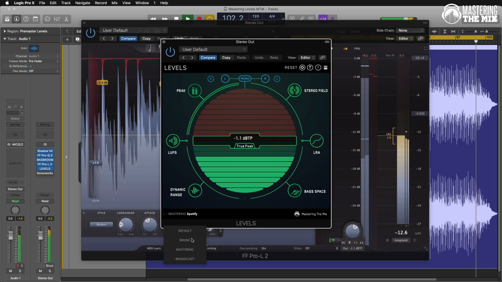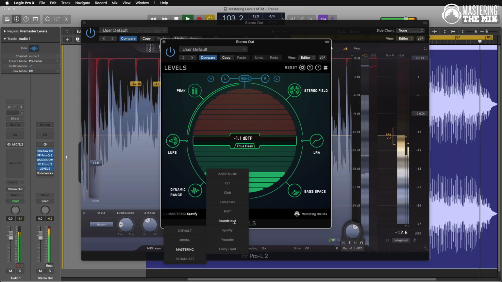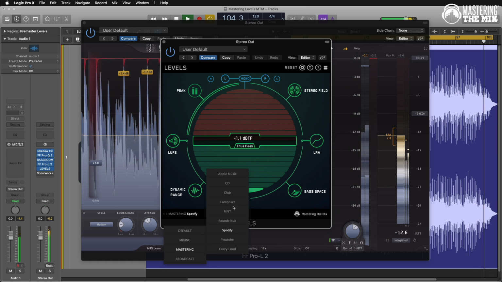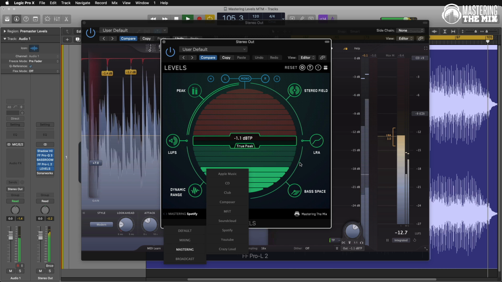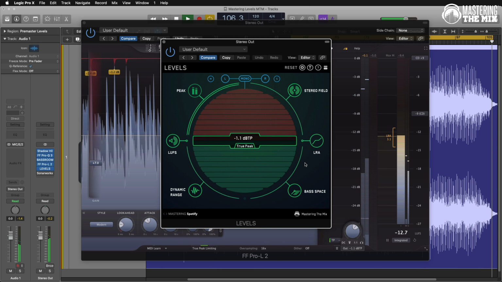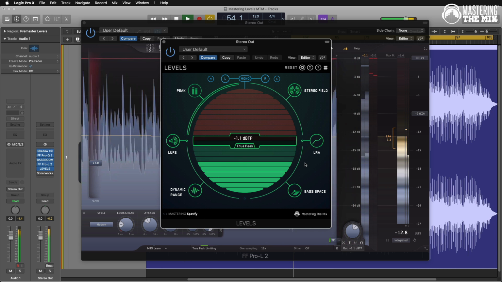Now we know we're in a comfortable spot if we're mastering for Spotify. There are plenty of other options here, by the way. We could say we're mastering for SoundCloud or YouTube, CD or Apple Music. The requirements are slightly different for each, so you're going to get different suggestions.